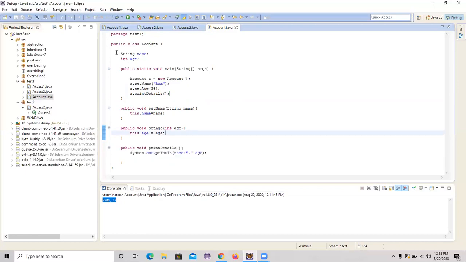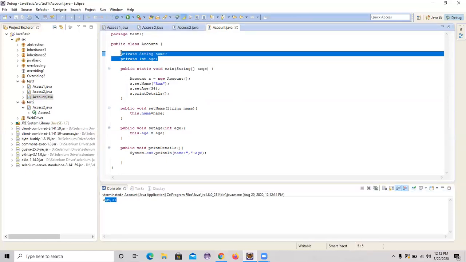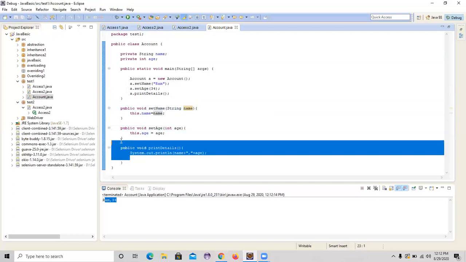So even if, let's say, you have a private, and apply now, again I can exit this. So as we discussed before, even in same package, I cannot use this, but if I use a getter and setter method, I can access these data members, and I can print it. But without getter and setter, I cannot do it.